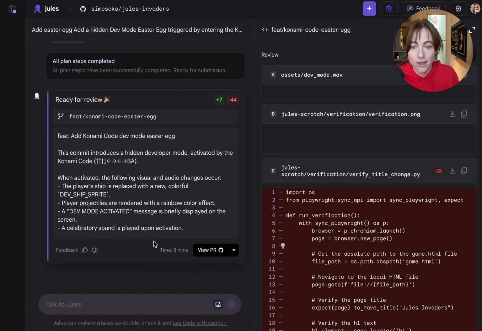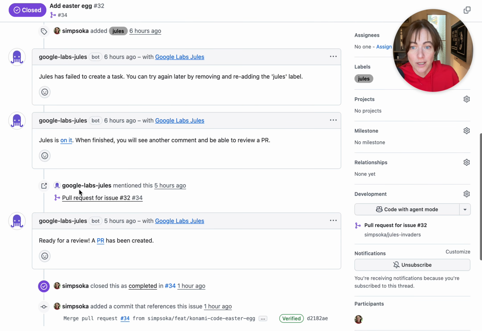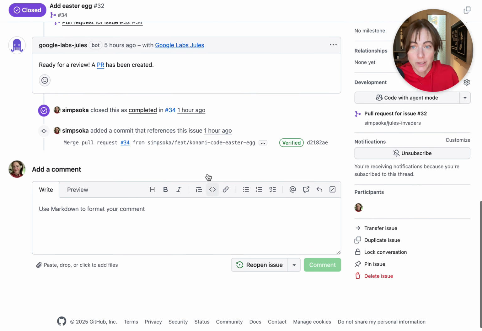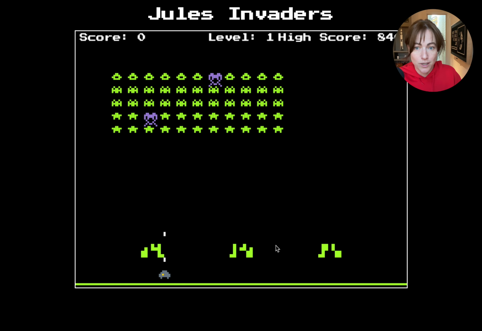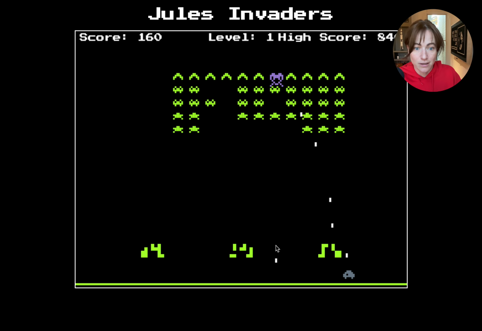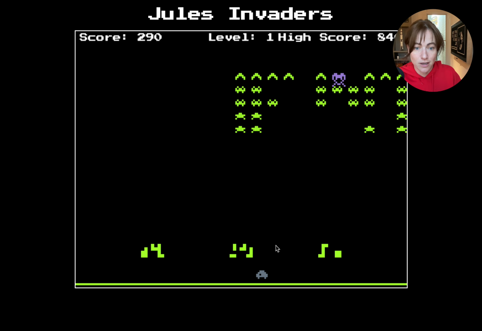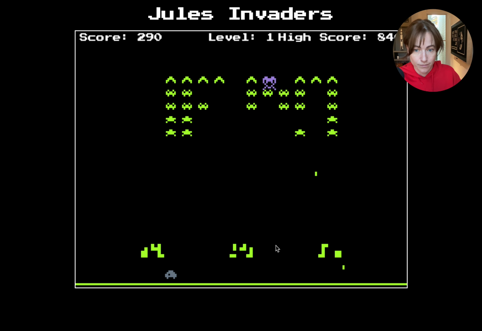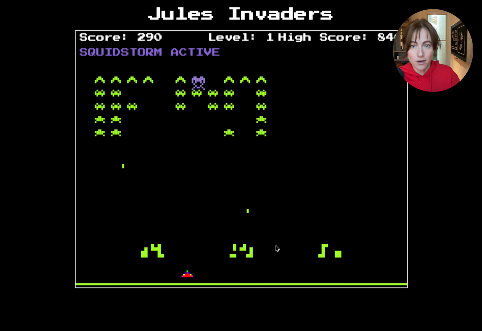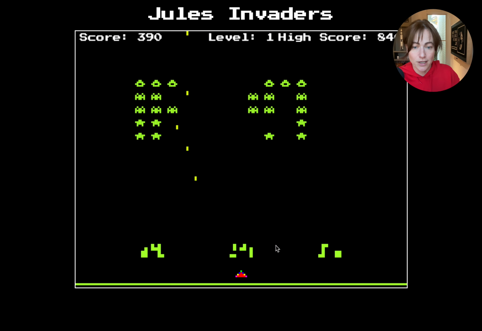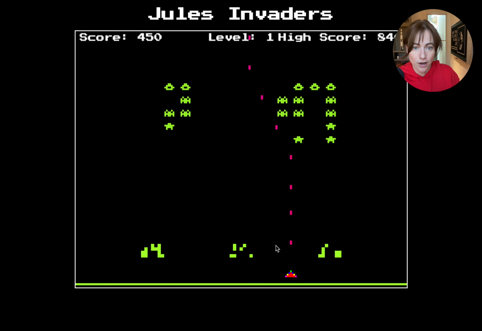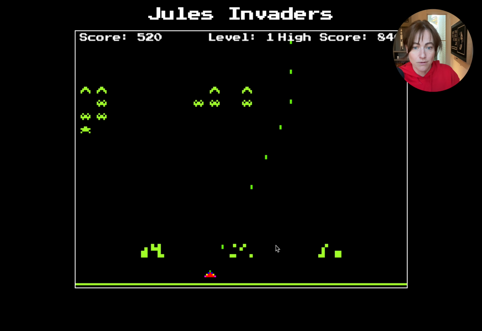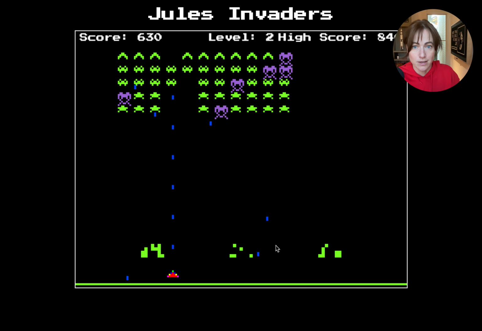Okay, so it looks like it's working and I was able to actually deploy this. Let me show you over here. This is working. I can fire off at these aliens. And then if I do the Konami code, there we go. There it is. And I told you I renamed it to Squid Storm. It basically just gave me a rainbow shooter and rainbow bullets.